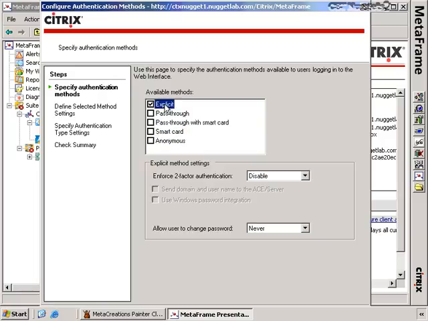In our case, we can choose explicit. And we can say, do we have to require two-factor authentication? And in that case, do we choose RSA SecurID? Do we choose SafeWord? If we have to require smart cards of some form, are we going to allow the users to change their password? Well, we can say when it expires or at any time.